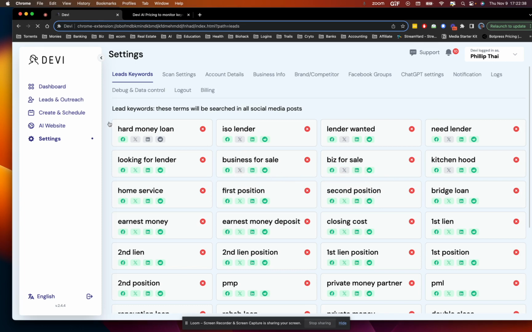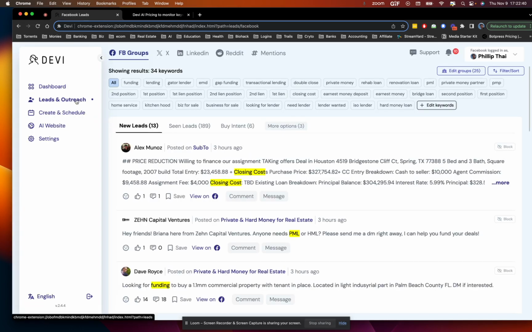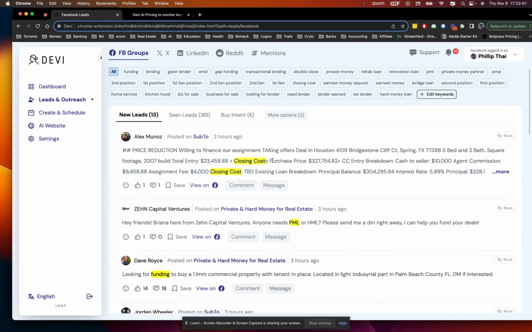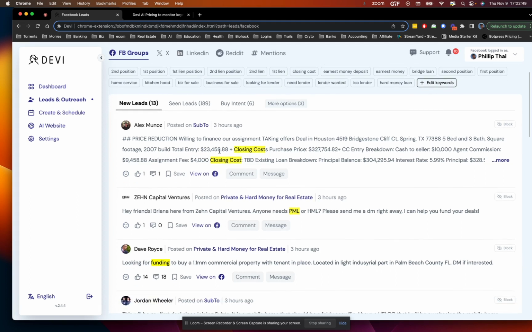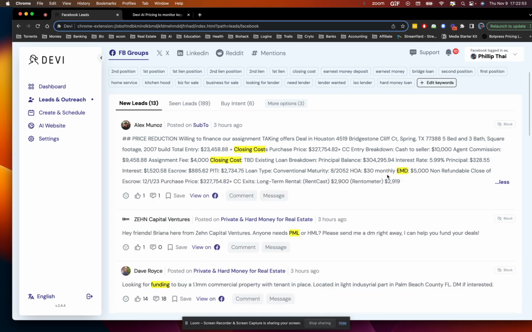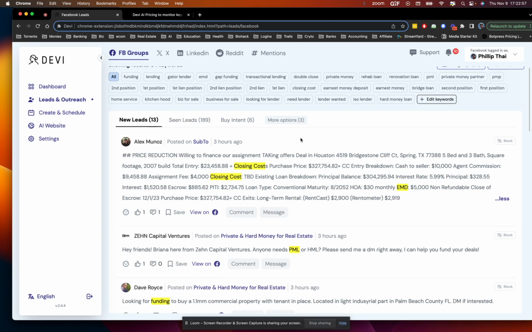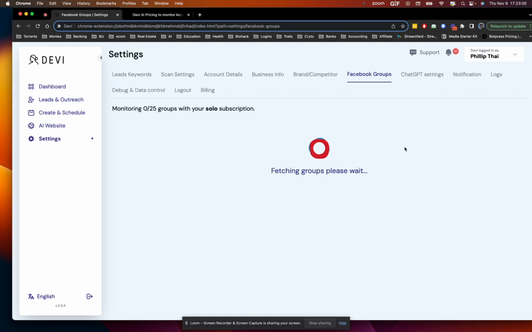So if I go back into the leads and outreach, I can toggle between different platforms. And in here, I can see that the words are highlighted. I can expand the context of the message even further. Also, I can select the different groups, so you can edit the groups that you're in as well. So I'm going to take a look at that real quick, just so you guys have an idea of what that looks like.